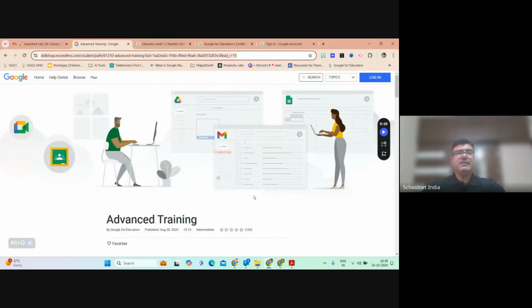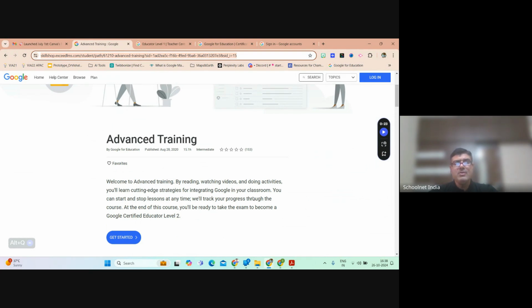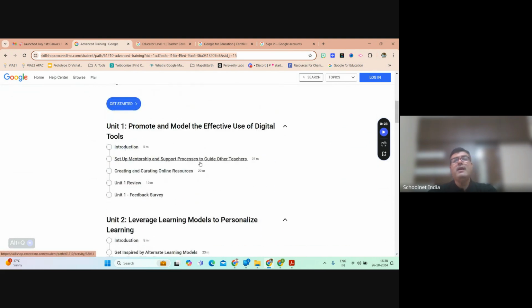Advanced training is the course or syllabus for level 2. Here also it shows 15 hours. I would suggest, knowing the basics, level 1 certification focuses basically on knowing what the tool does. If you know what Google Docs is doing, what Google Sheets is doing, how to make use of Google Sheets or Google Forms, you can appear for level 1 and maybe clear it. The passing standard for both level 1 and level 2 is 80%. If you fall below 80%, you will fail the examination.